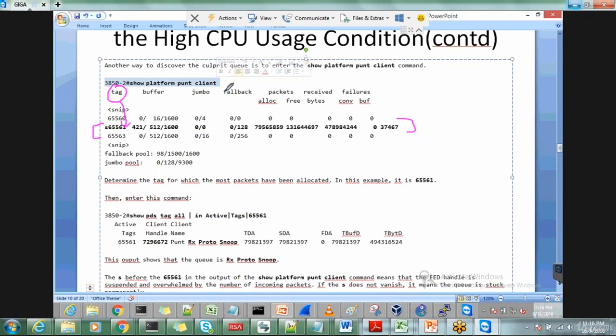Okay, so once you identify the tag value, and here you can see the S for suspended. This suspended means nothing but that the FED handle is suspended and overwhelmed by the number of incoming packets. So many packets are coming in. This tag value is very important for the next command.